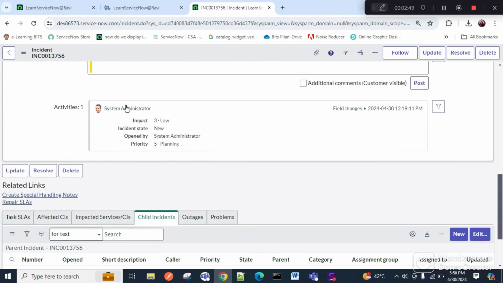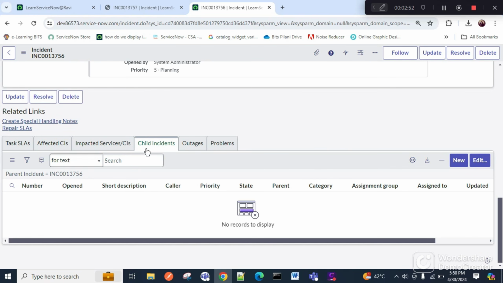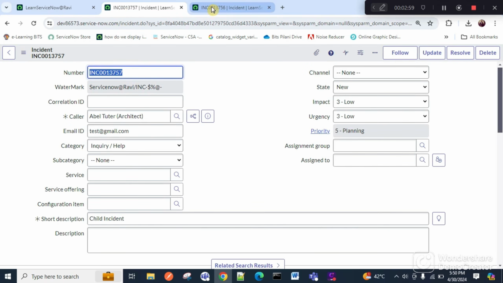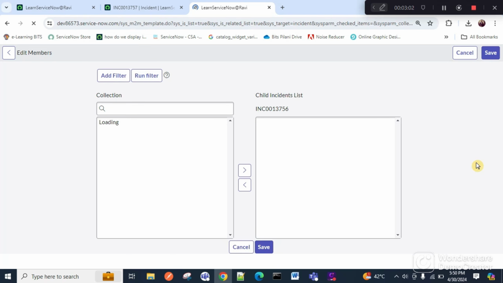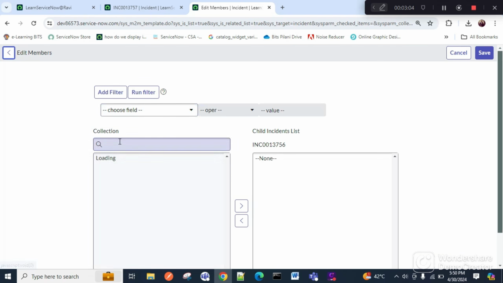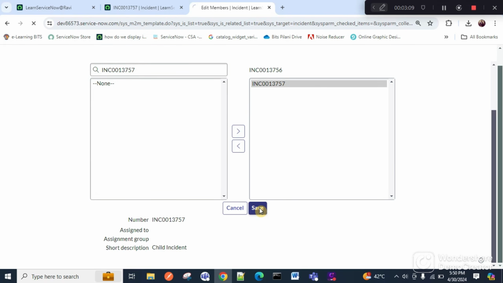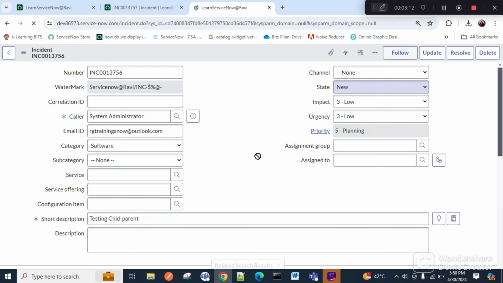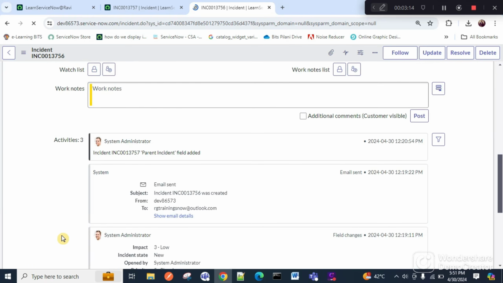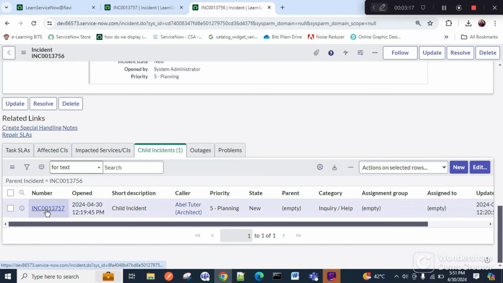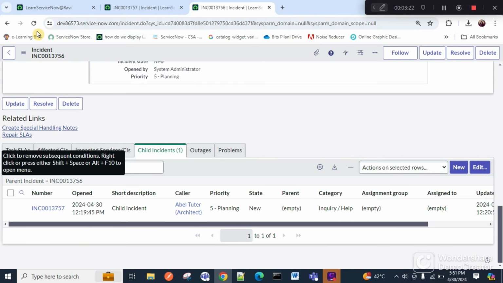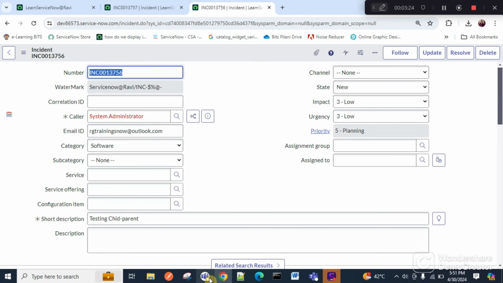The first incident is the parent one. How to attach the child? Come to this child part and go to this edit option. You can click on new also to create it, but I have already created this one. So I will copy this number, go to this edit option, and under this edit option, I will just choose my child. Fine, save it. So what will happen now? This incident 013575 is a child, and the parent becomes the one which is here.